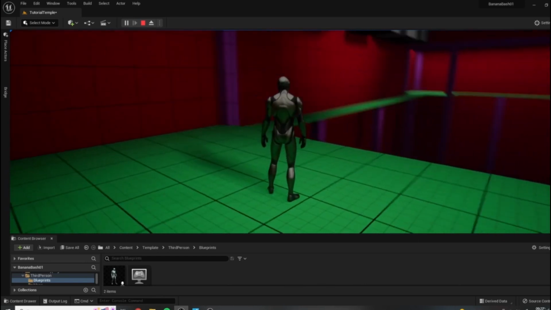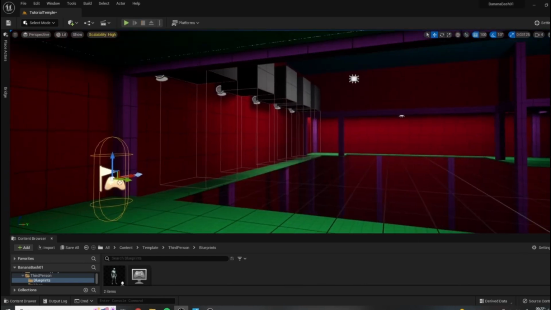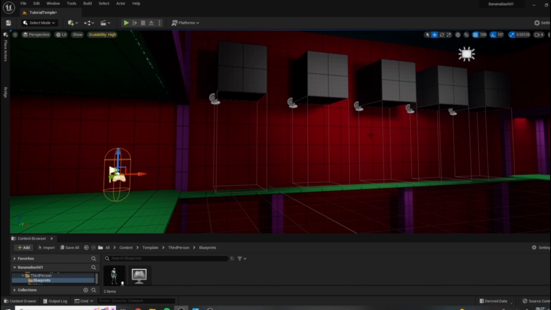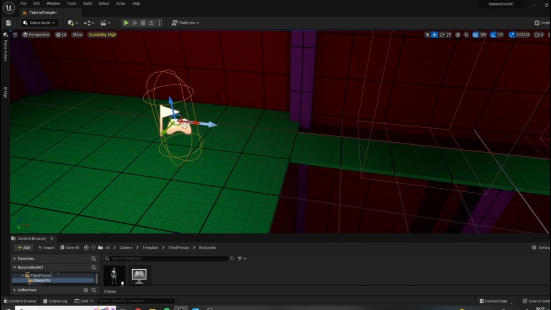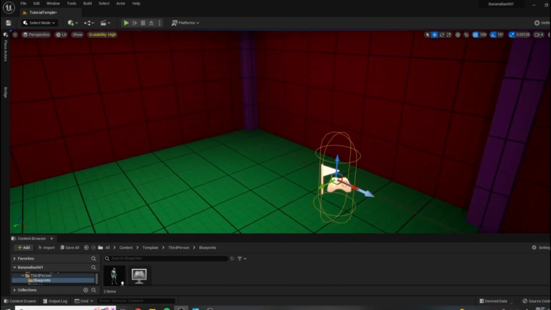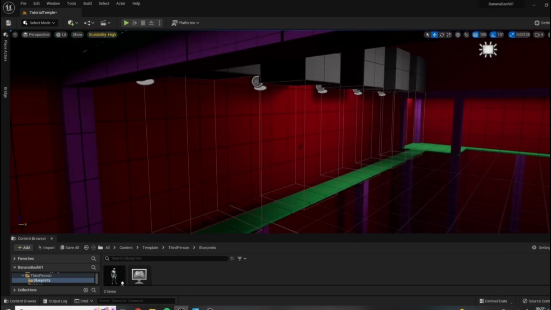Now, again, for testing purposes, my player start is right here in room 3, so I can quickly do tests of this instead of having to run through the whole level. But you just want to be sure that you put this where you need it before you complete your testing.